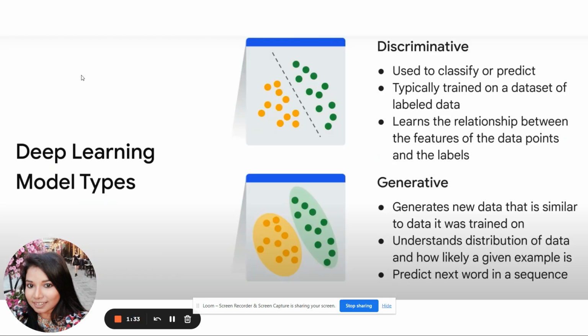Now deep learning can be of two types. One is discriminative and another is generative. In the discriminative approach, we try to classify or predict, and we typically train the model with a labeled data set. And in a generative model, we try to generate some new data from the model, and here the model tries to understand the distribution of data.